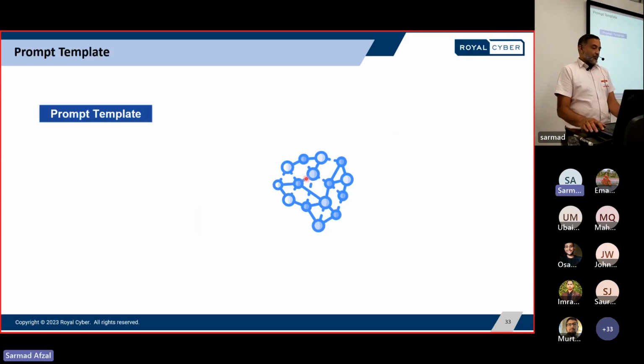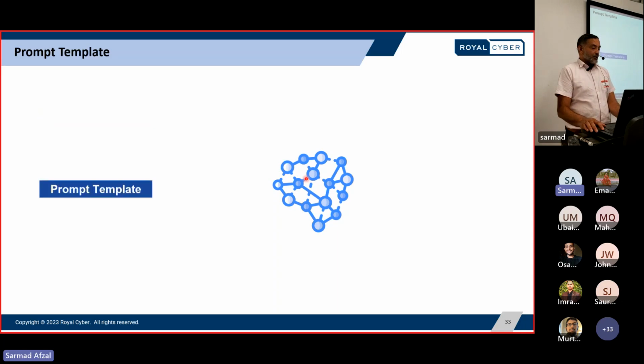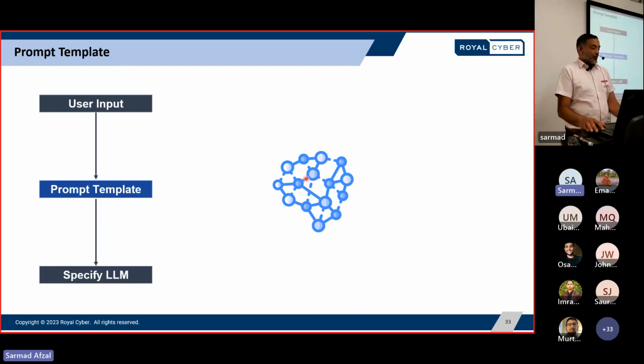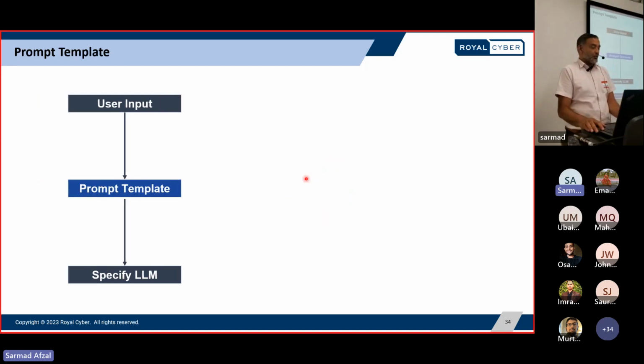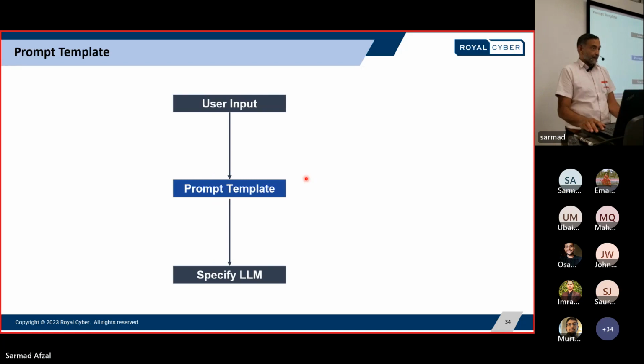So we talked about the prompt template. We talked about the user input, which goes to the prompt template. And then we talked about how you specify the model which you want to use. Once you have this whole flow, then you send it to the LLM. Now, this process of combining this flow is a concept in LangChain which is called a chain.